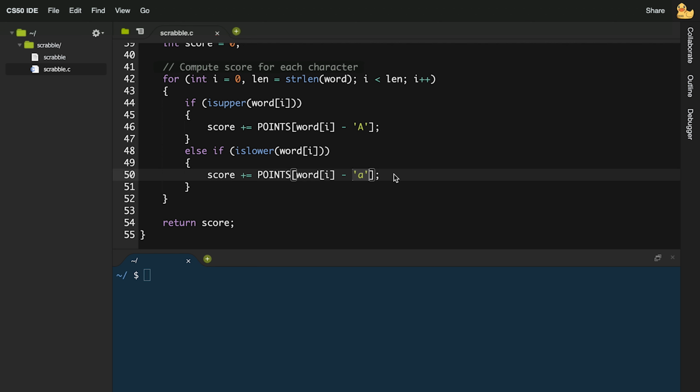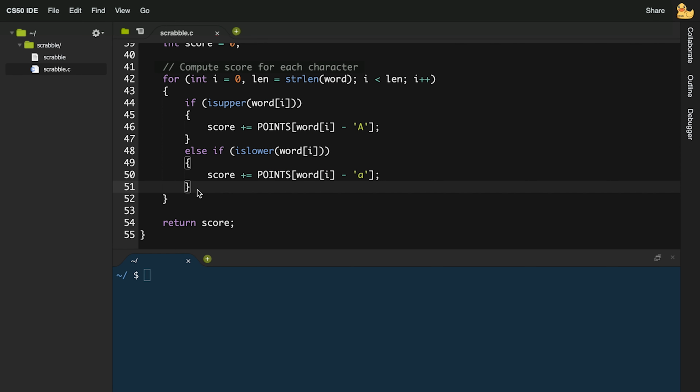This condition has an if and an else if. We don't need an else condition. The else case would handle characters that are not letters at all, numbers or punctuation, for example. But in those cases, since we don't need to do anything, the score is not going to change, we can just leave that case off entirely. We only consider uppercase and lowercase letters, and at the very end, once we have our final value for score, we can return the value of score.